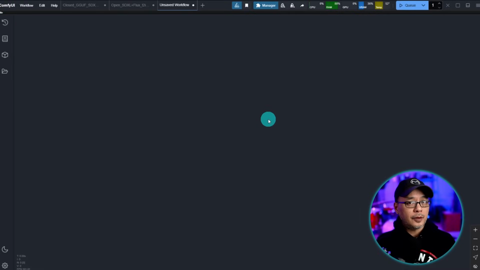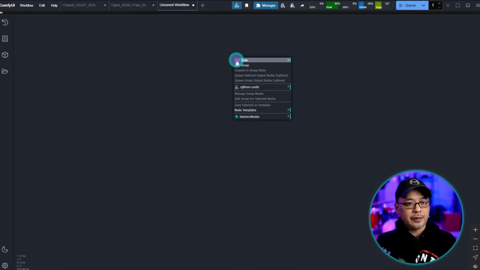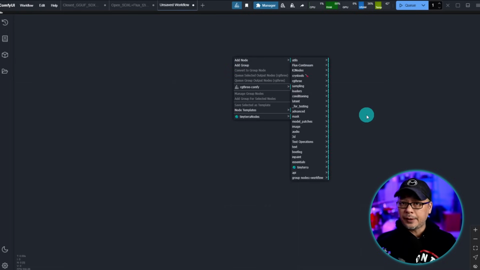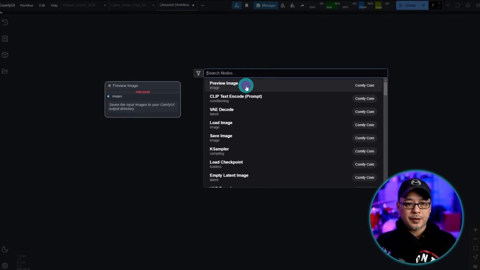Now, this workflow we're about to build can be used for both SDXL and Flux. However, I'm going to focus mostly on Flux. So to start off, we need our basic nodes. And instead of going to Add Node and finding them in the menu, we can just double click and search for them, since by now you should be familiar with doing that.